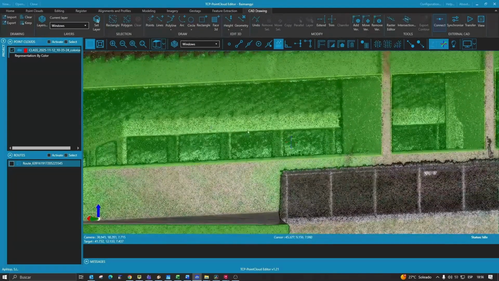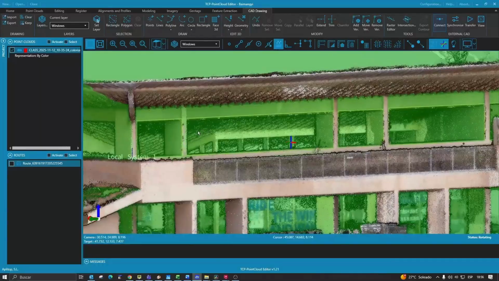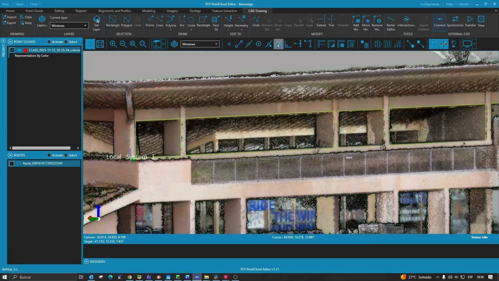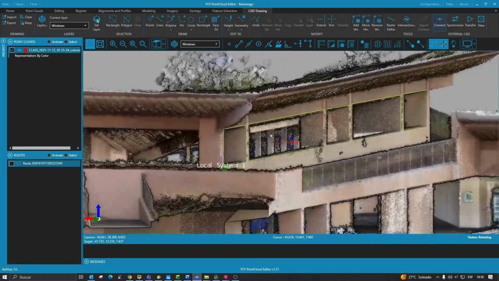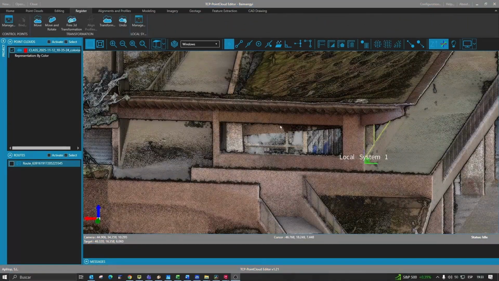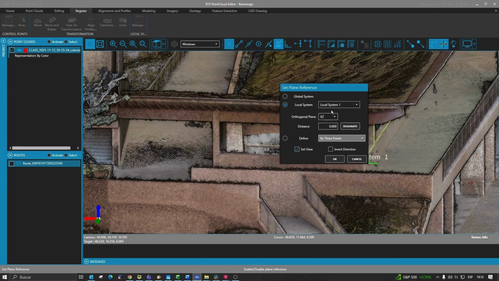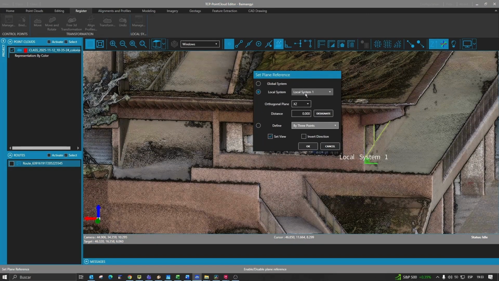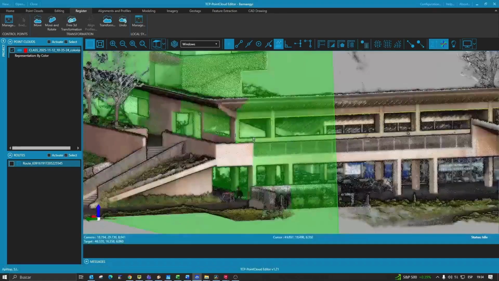For that, we can also draw in one perpendicular plane from this, using the same local system, but in that case we select another plane, but in the same local system. Right now we could select another two points to select another local system, but we are going to use the same. So we only change the orthogonal plane.